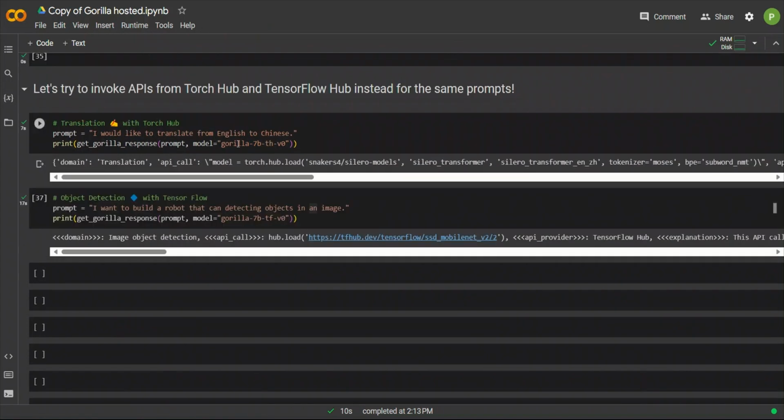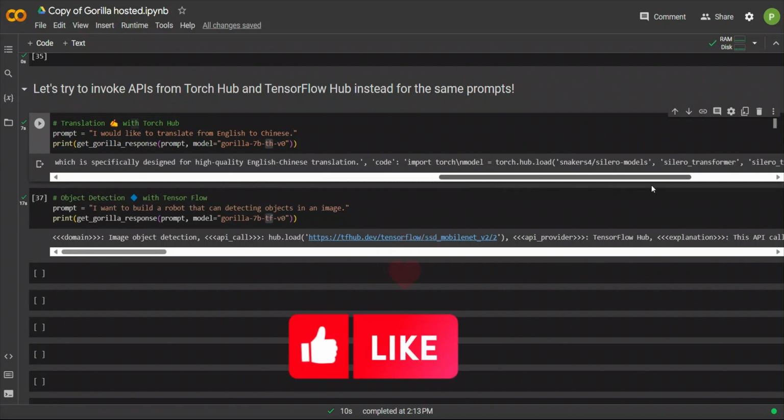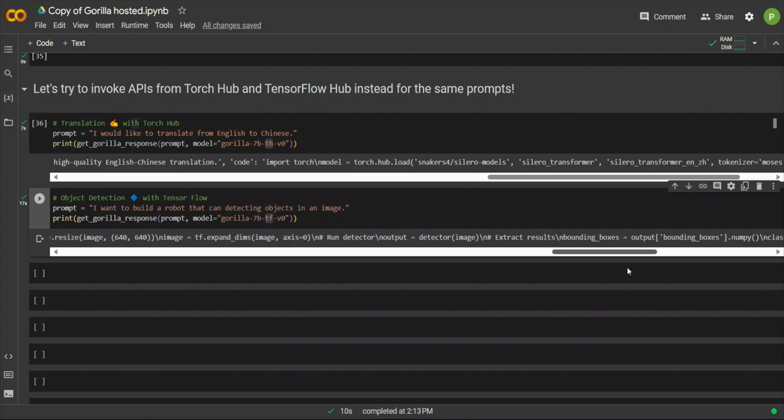In the next two examples, we are going to be looking at PyTorch and TensorFlow specific models that they have trained. The first one is, I would like to translate from English to Chinese. And it did a pretty good job because it provided all the information as well as a code example. So here's the code example. In the second case, it also, I think, provided a code example. This is what I was saying, that in some cases it does provide code examples and in other cases it will simply ignore it.